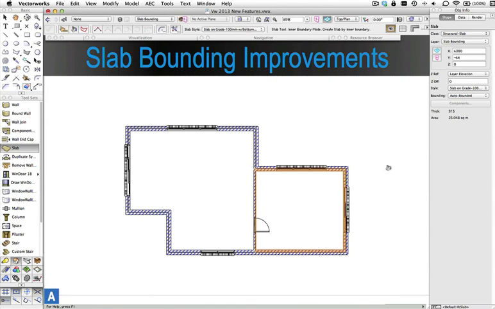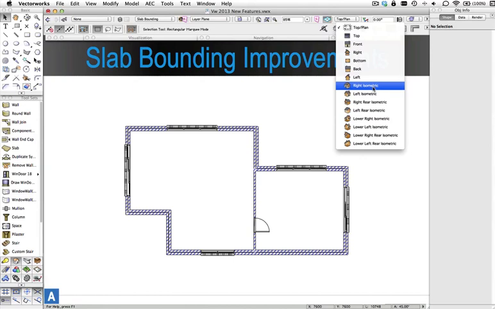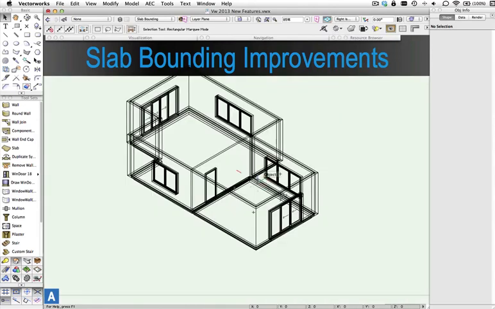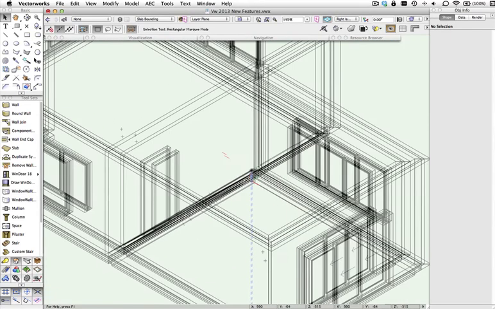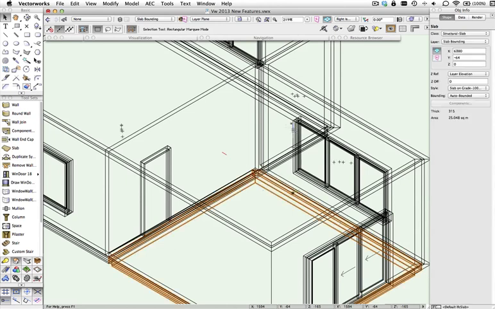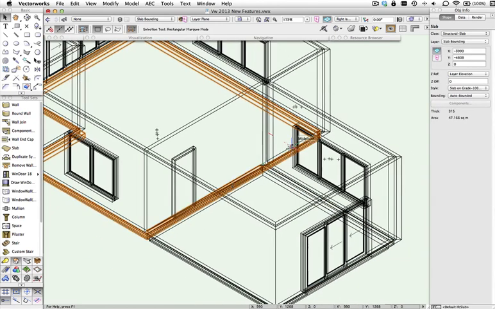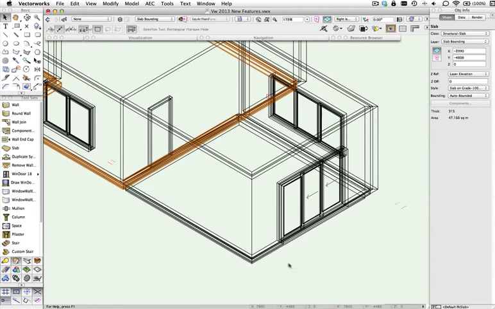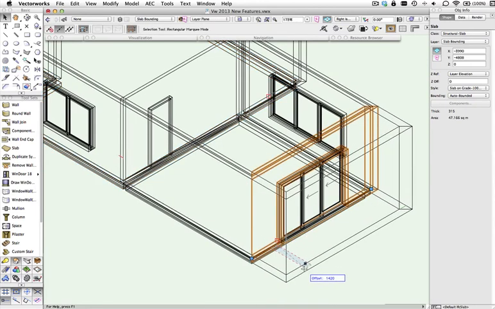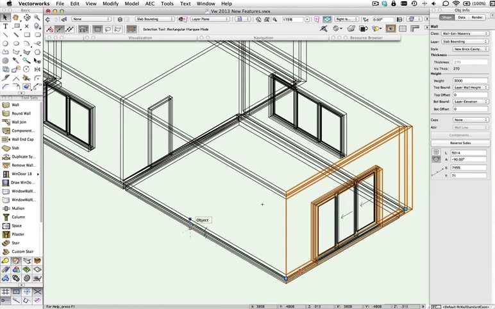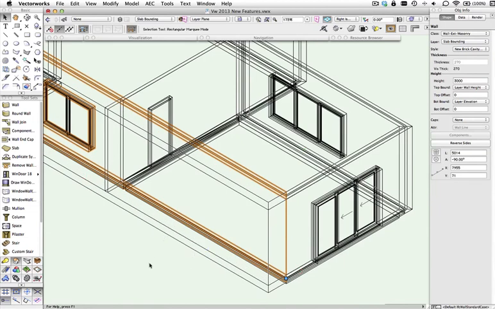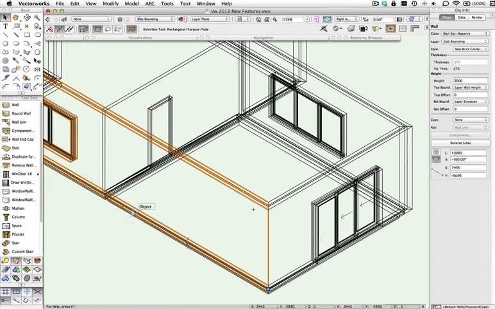So let's place a couple of them in this space here, and having done that we'll go to say a right ISO view, and you can see that the slabs are in fact placed in here. There's one, there's the other, and because they are auto bounded, it means that if we pick up a wall and we move this wall out, the slab or slabs are going to come with it. There you can see those slabs came with the wall. So quite a useful improvement.